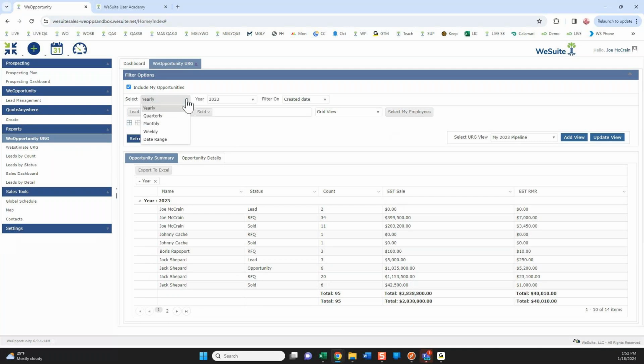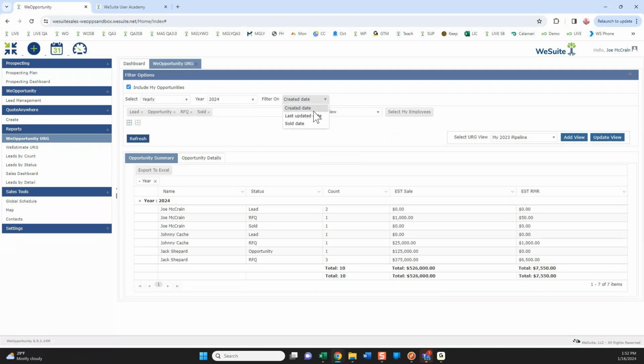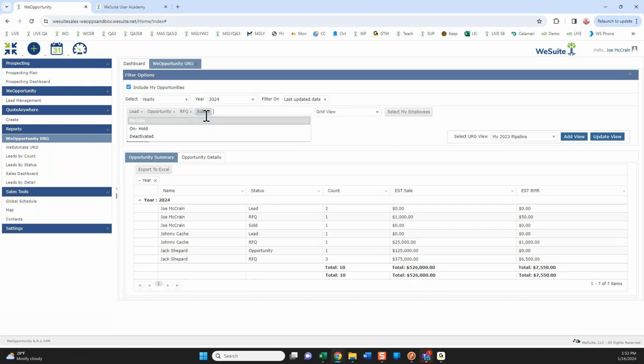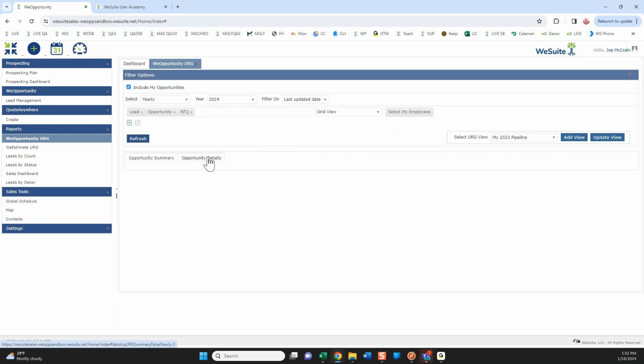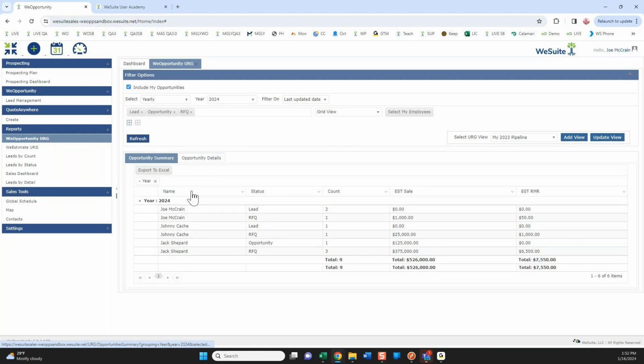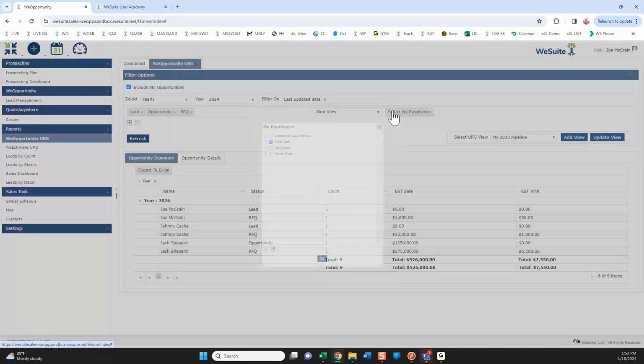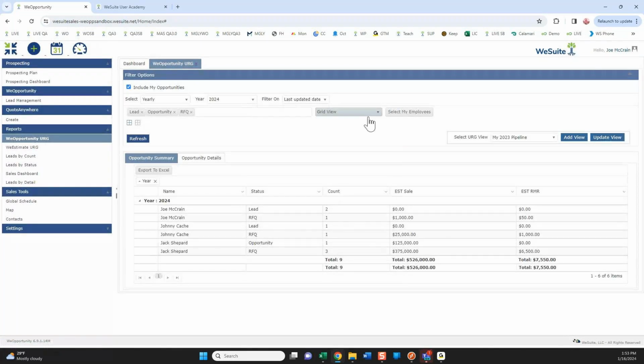So I want to see leads for 2024 that have been updated this year that are in any of these statuses. Maybe I just want to see my leads and quotes, no sold. Refresh. And now I'm going to see a summary. I also have other people on in my report. This select my employees button, if you manage other people, turn other people on. But otherwise, let me turn off everybody else and just do me.